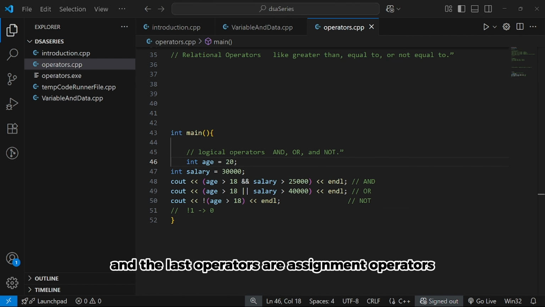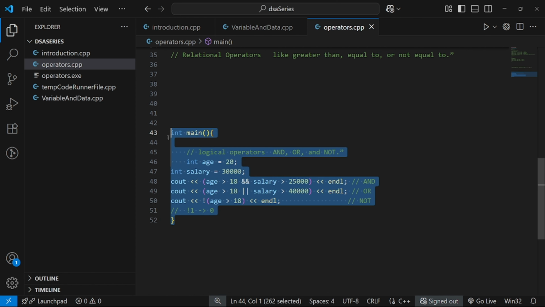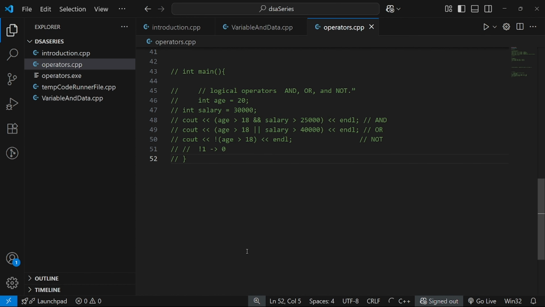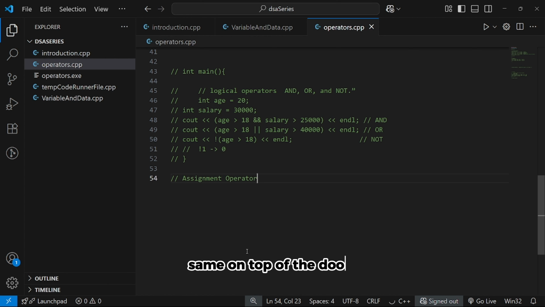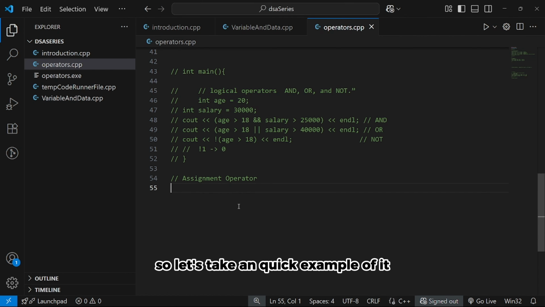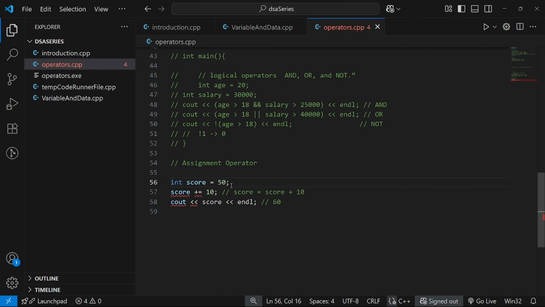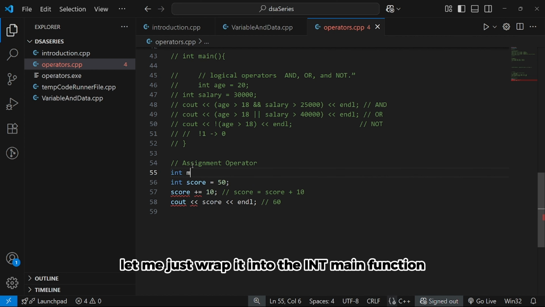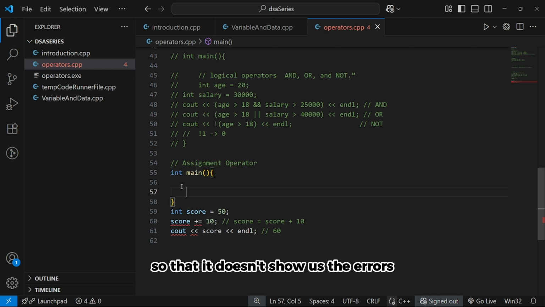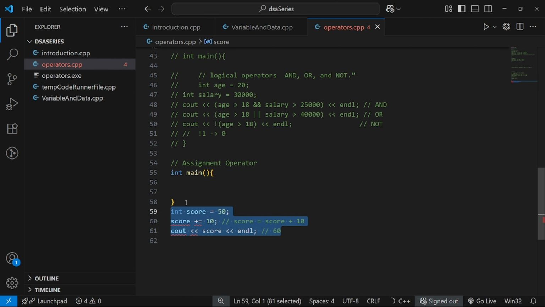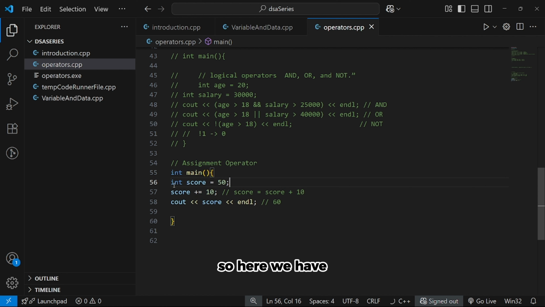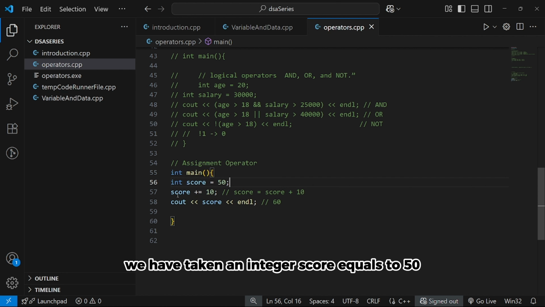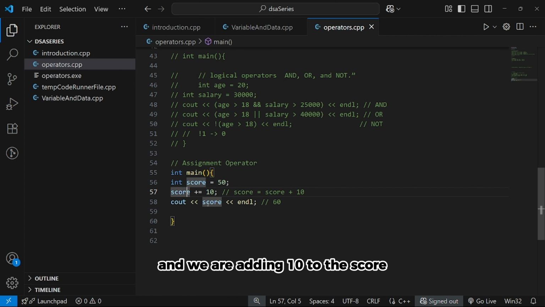And the last operators are assignment operators. We can just do it here. Assignment operators. So let's take a quick example of it because these are easy. As you can see, we have taken an integer score. Let me just wrap it into the int main function so that it doesn't show us errors. So here we have taken an integer score equals to 50 and we are adding 10 to the score.